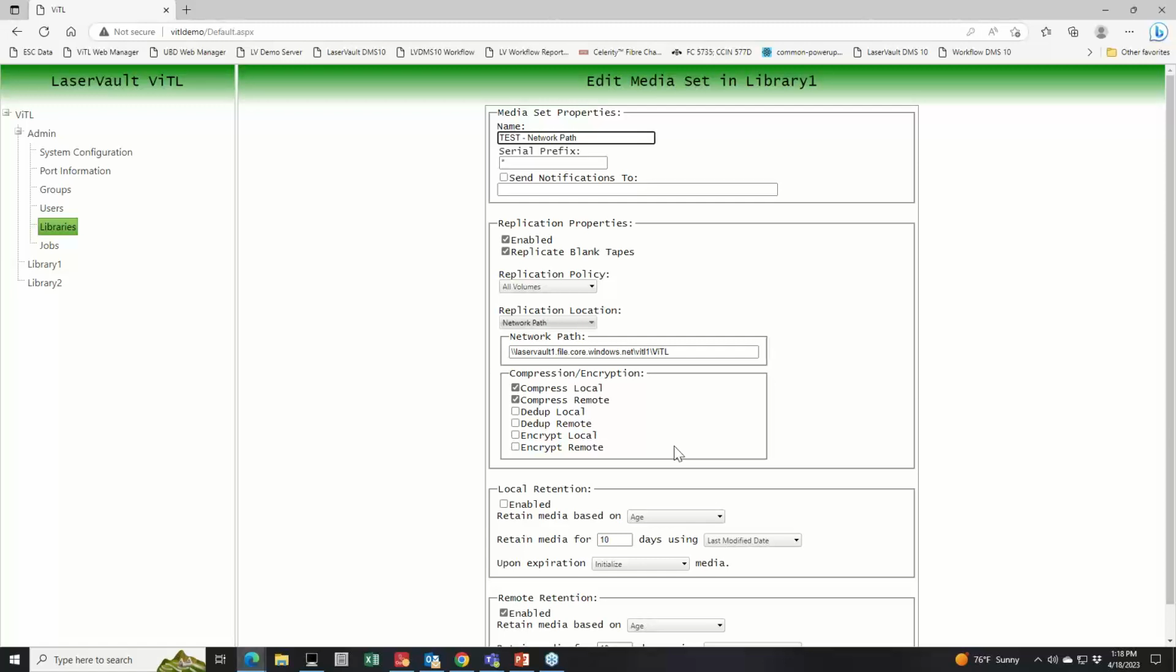But if you need the ability, you can set retention on both the local copies based on age or number of volumes. You can tell it to initialize those volumes or delete them. If you are doing a process where you're creating a new tape every day and you want that tape to delete, it's a daily tape, you keep it for 30 days. You want it to be deleted because you're creating new tapes every day.